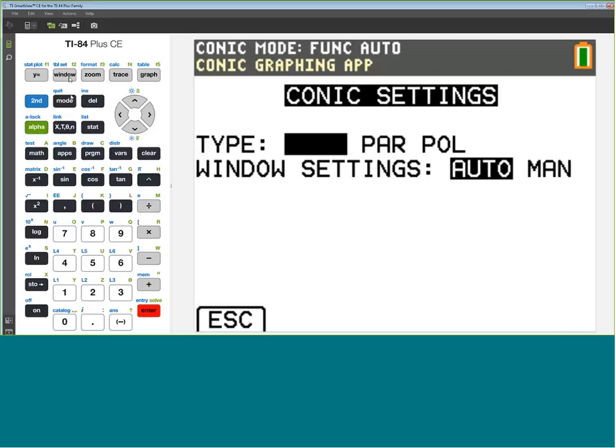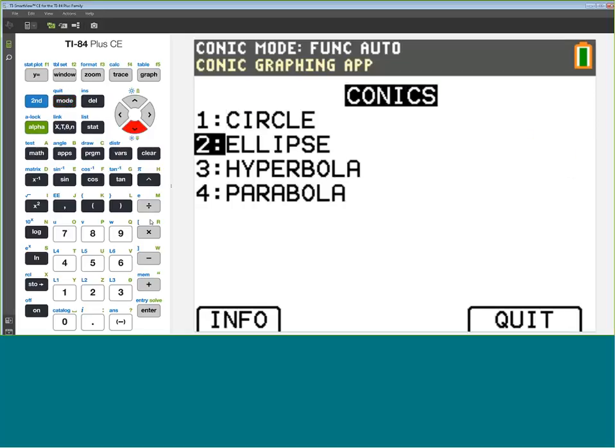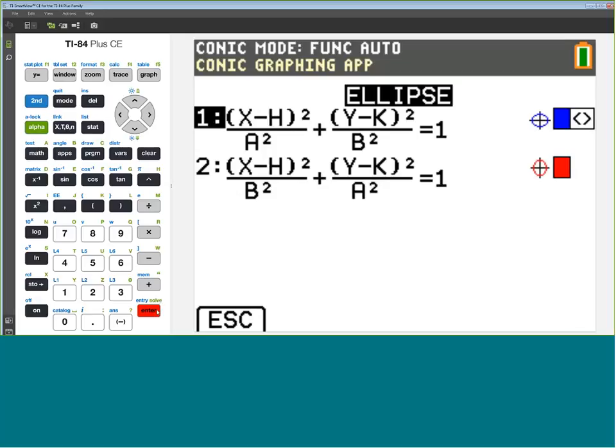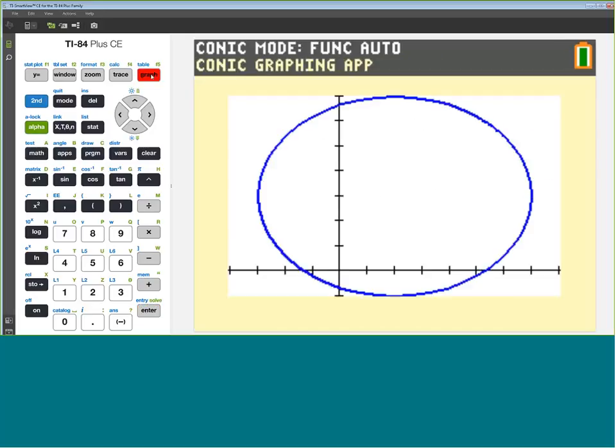when I go to mode, I'm there. I'm going to hit escape, and I have to escape to go to ellipse. And I'll use the horizontal major axis or the vertical major axis separately. I'm going to keep these settings and just press graph. Beautiful. Right? I can trace on it as usual.